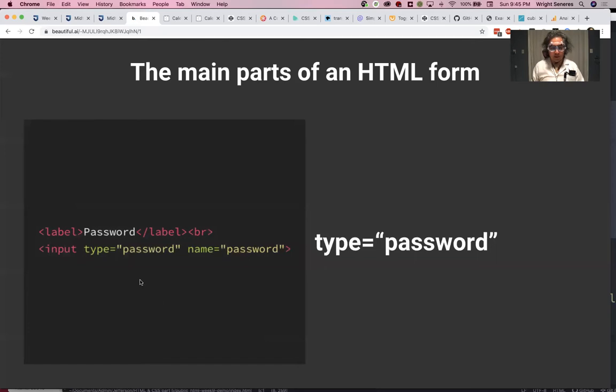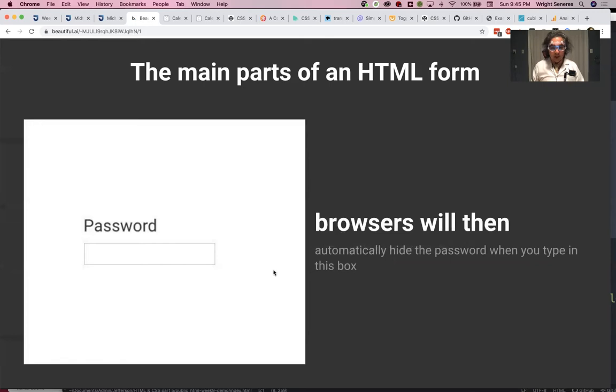Input type password is for when we're entering passwords. And browsers will automatically hide the password as you type it into the box. You'll see sometimes there's an option to click and then you can see the password, but without that, you just type the password in and it hides automatically through the browser.